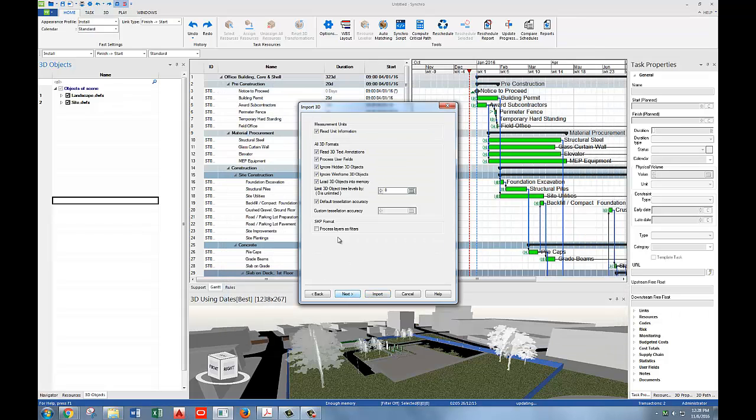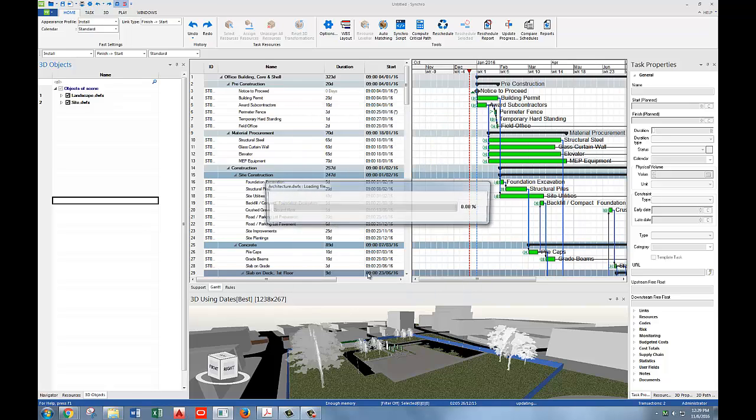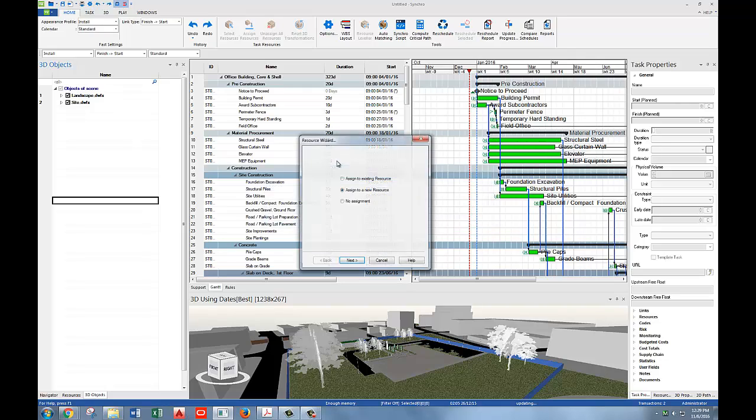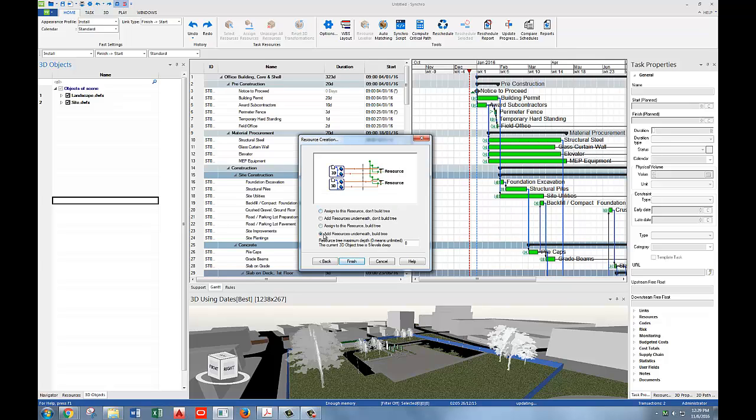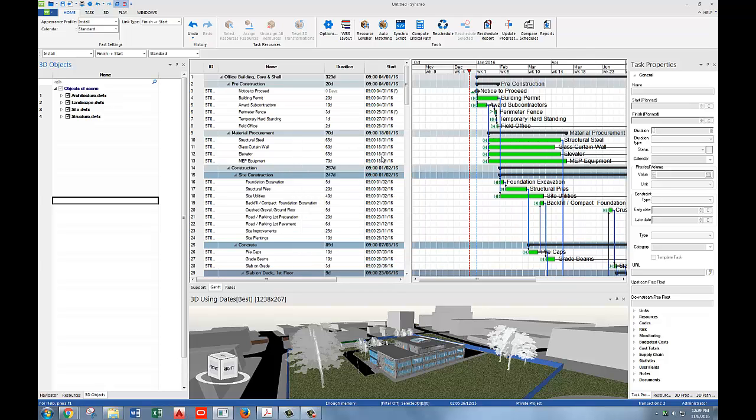We want to go to next, and right here where it says limit 3D object by tree levels, we want to change that to 5 because we just said that our unique identifiers stop on level 5. Hit next and hit import. Assign to a new resource, call it office building again, material, next. Add resources underneath, build tree. This time you should not receive an error message, and your 3D model should now be populated with the building and the structure.